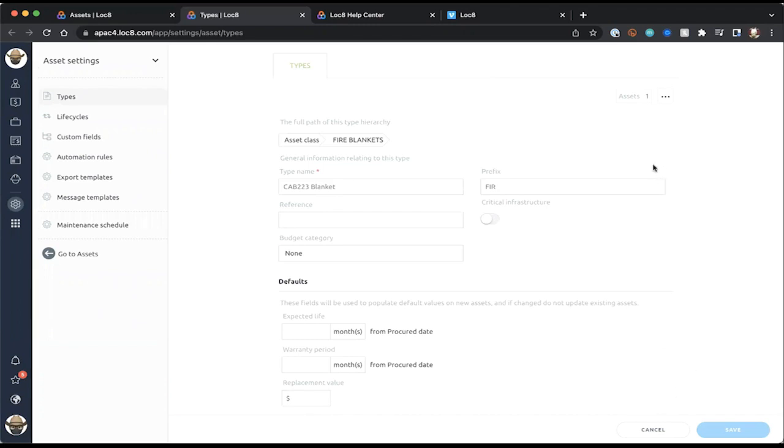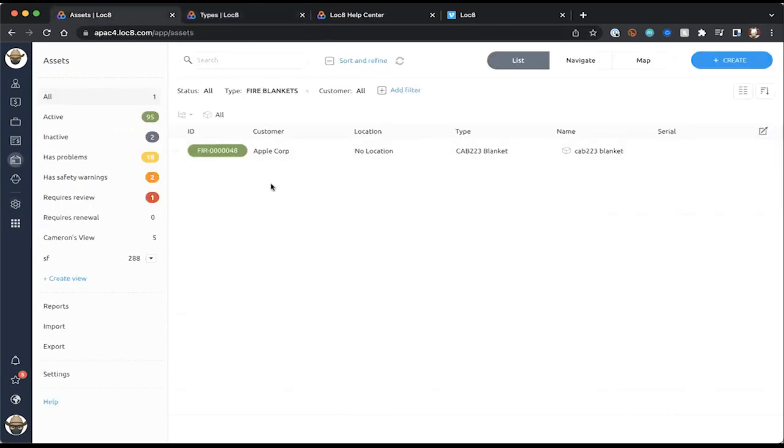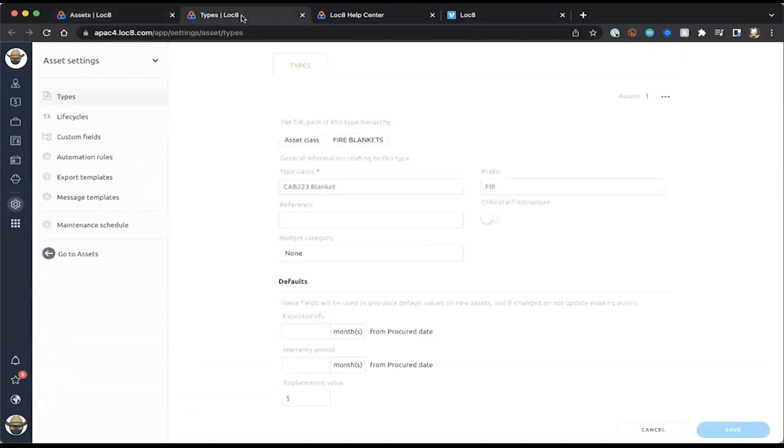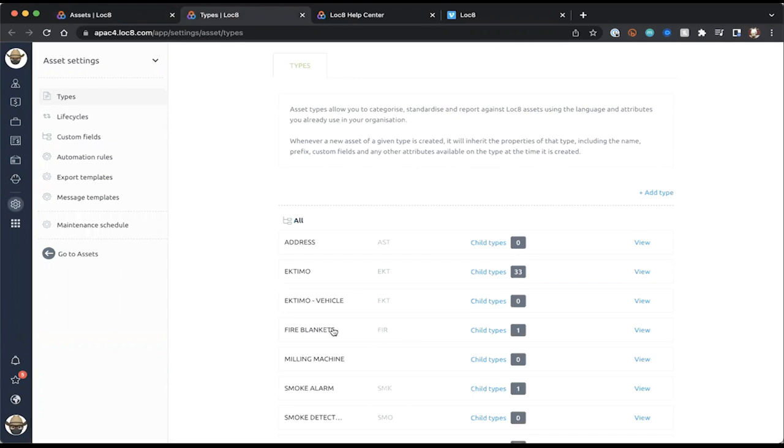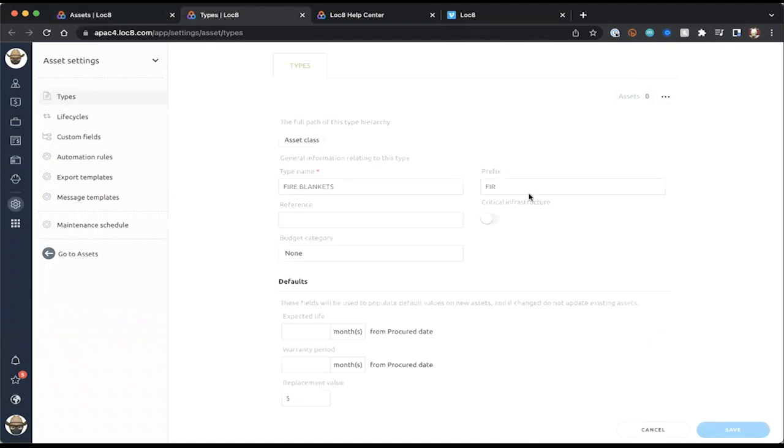The other thing I would also mention is that you can additionally designate particular prefixes. What I mean by that is something that you may or may not have noticed when we created that particular asset was that the ID for it was an FIR, F for Freddy, I for Indigo, R for Romeo. And the reason why that was the case was because when I created this particular fire blankets asset type, and in actual fact, if we jump up one level here, it was specifically when I created the fire blankets asset type, I designated that the code for the ID should be FIR.